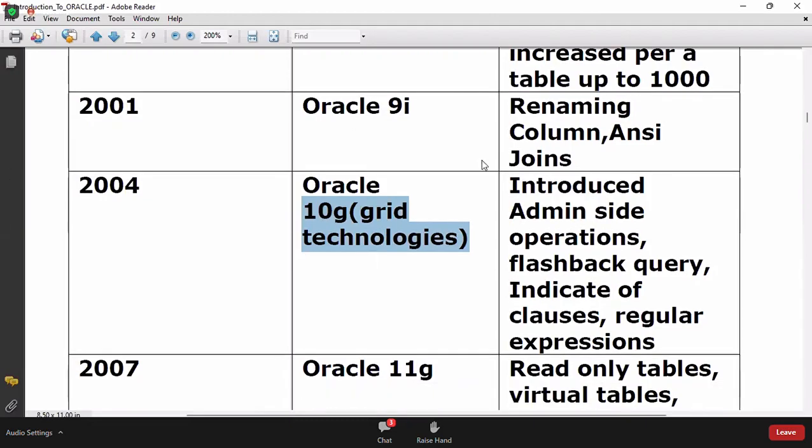In this grid, so many things were introduced, like admin side operations. I said there are two roles, database developer and database administrator. Do you remember now? Yes. In this they introduced admin side operations like user logins, password creation, and some security levels were improved. Those kinds of options are there. What are admin side operations? I will show you all of these in our classes.